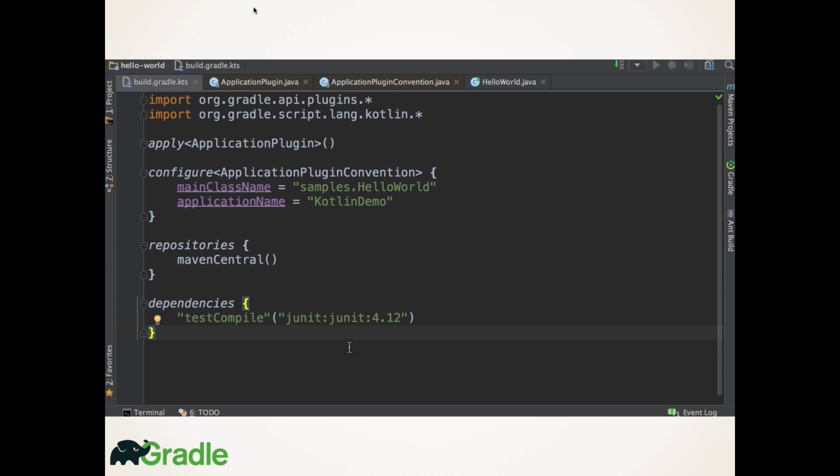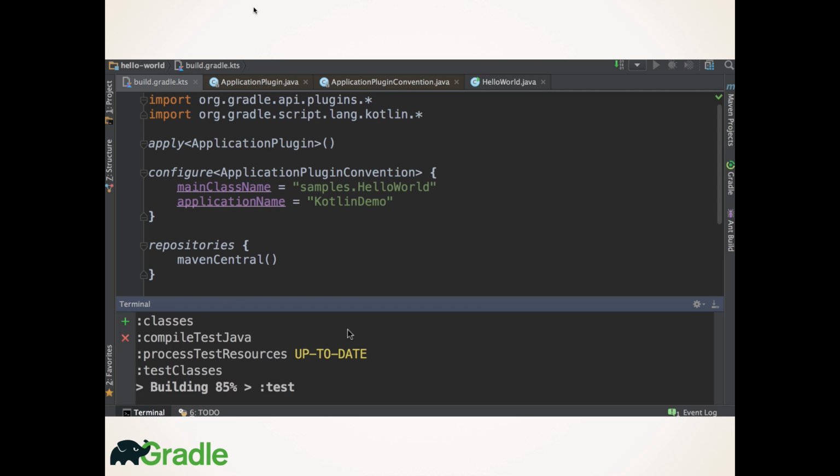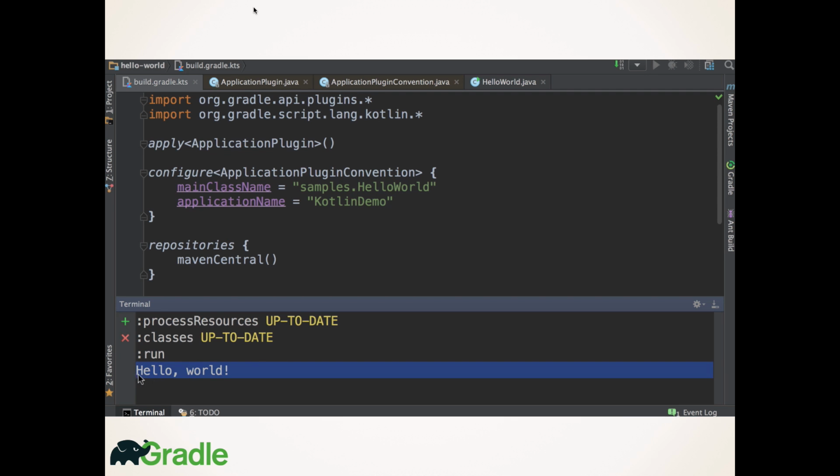So now let's see if we can actually run this build, right? Maybe it's just an IDE fake. So what we're doing, run Gradle, run the tests, and here we go. Kotlin told Gradle what to do, right? Tests are run, everything is working. Now we run the application, right? You see hello world.